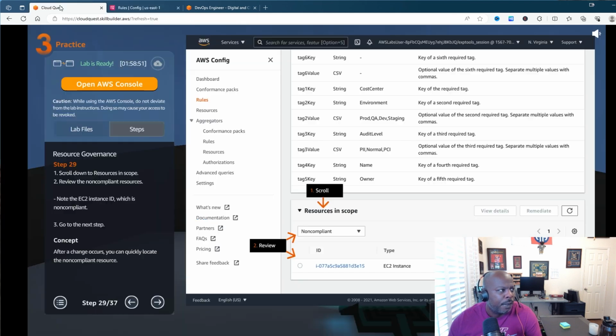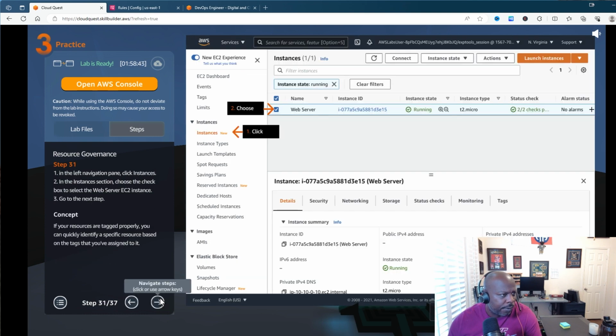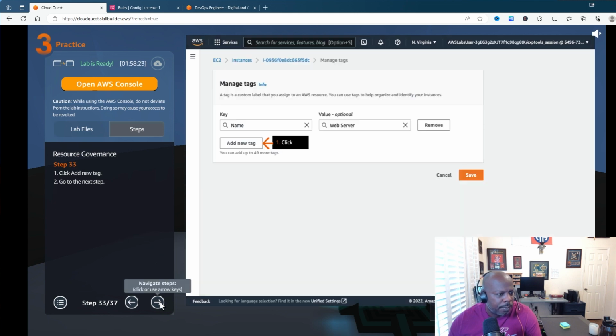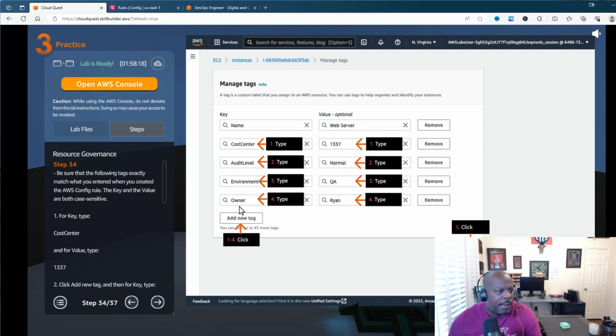So now, here we go. It says review this. Now go to EC2, click on instances, and then choose this web server. Then click on tags, click manage tags, go to the next step. Tags are not automatically assigned to your resources. You can edit tag key values, and you can remove tags from the resource at any time. So it's probably not there because it's not tagged. Okay, yes, so we have to add the tags. That's why we can't see it. Okay, got it.